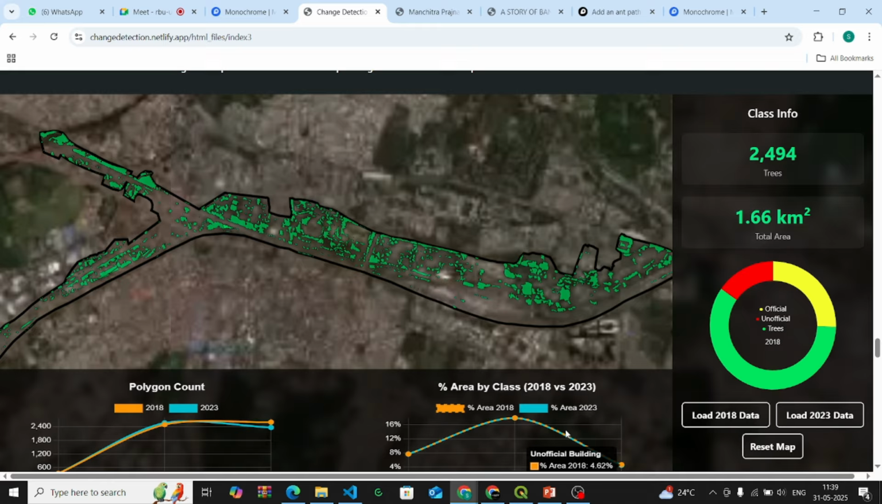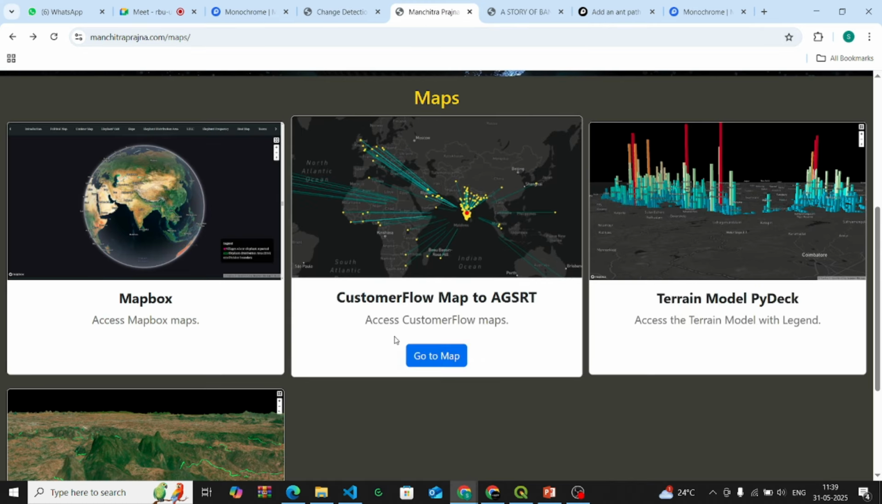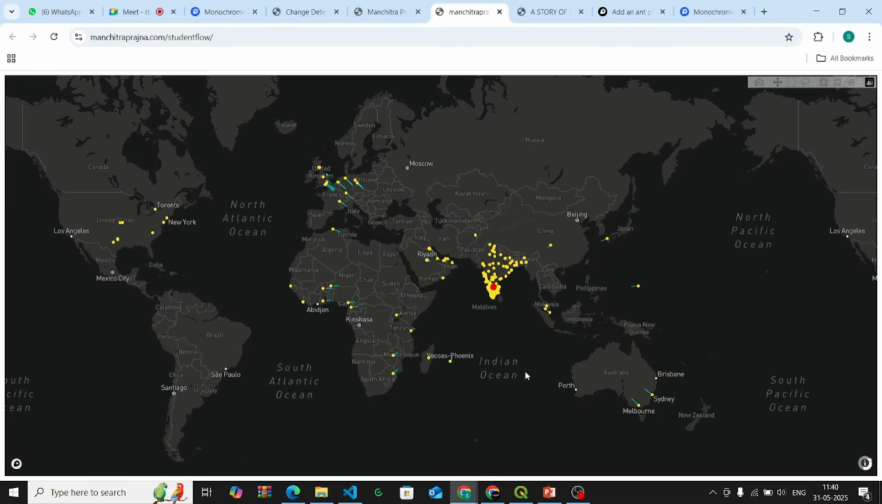So there are other applications of the WebGIS also. We have posted it here. I'll just show you. So this is a web map that we have created using Mapbox and the Plotly library, which I showed you in the webinar agenda.